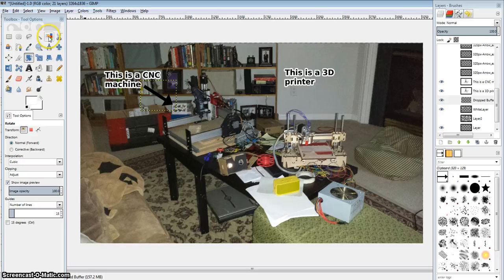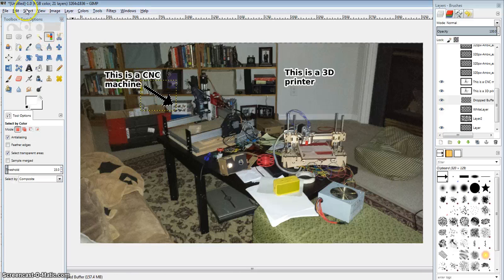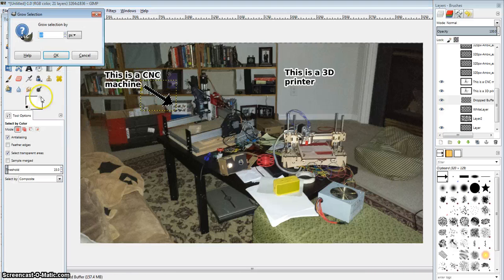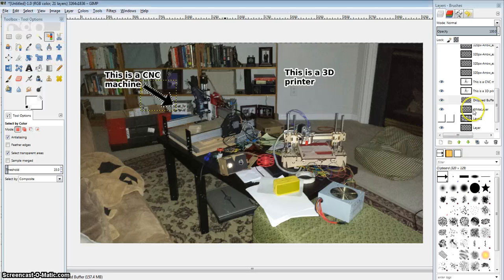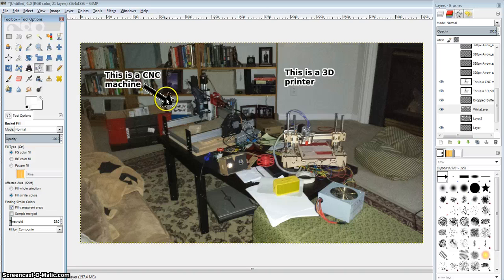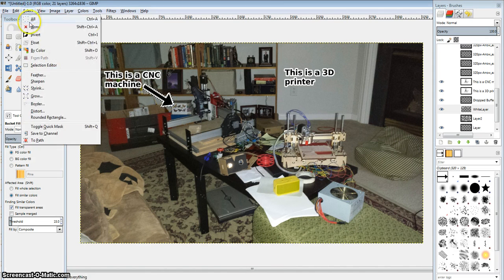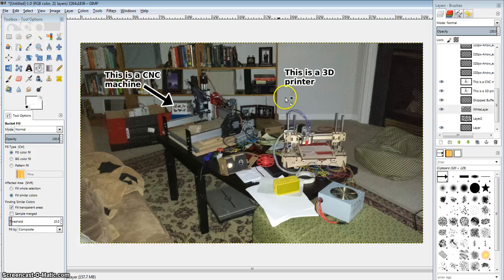And then I will select by color. I will select and grow by 10 pixels. Make sure I switch back to my white layer before I paint fill, and then I fill with the paint bucket, and I'll deselect all of the things, and there you go. Now you have a nice arrow. It overlays on all the mess that's in here, and you can point at stuff, you can label it, and it's very easy. So that's just a 5-minute tutorial on that.